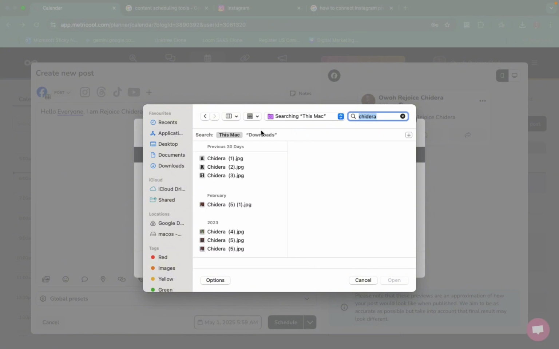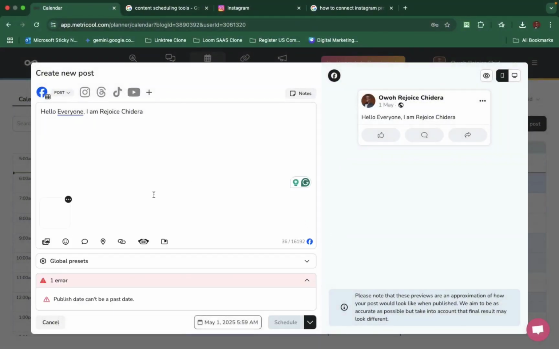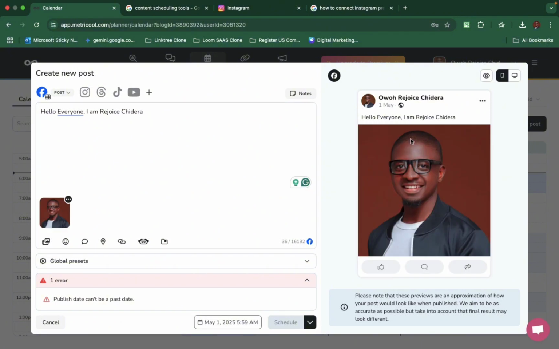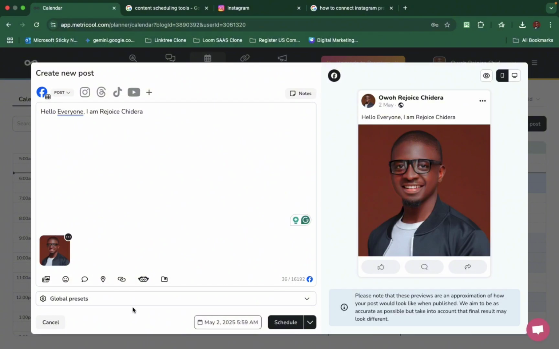Okay, let me just add this particular image over here. Okay, so it's loading. So this is how it's going to look on Facebook. Now, okay, this is an error. I'm going to show you guys how to resolve all these errors. Let me say I'm just choosing the next day. It can work. The error will clear.